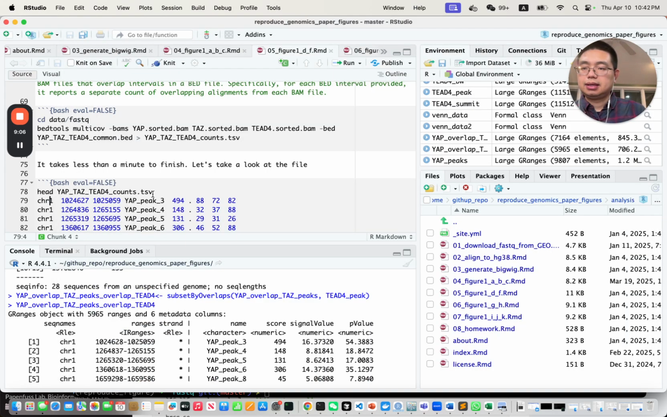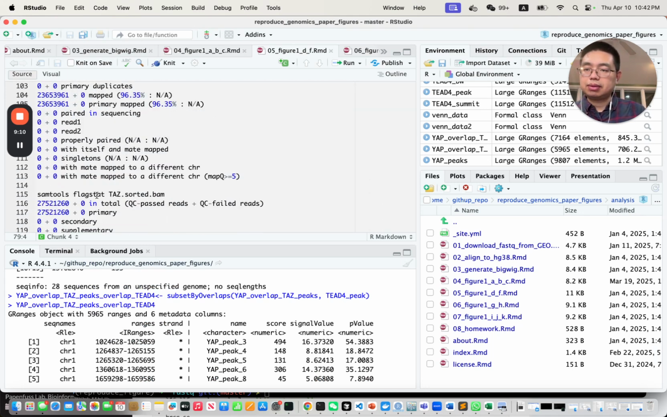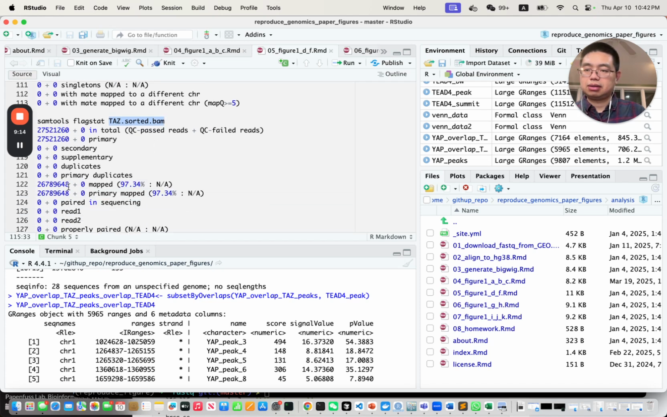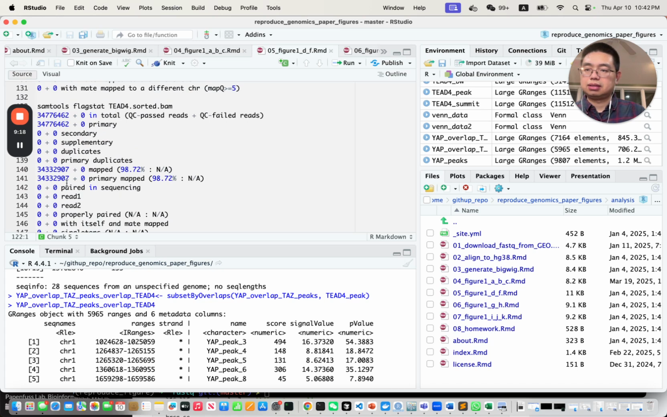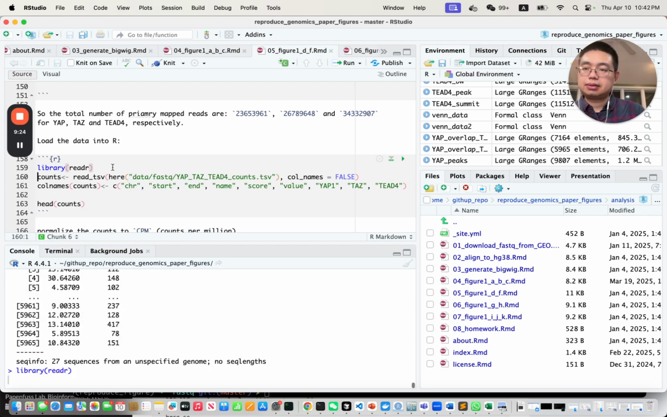Okay, so let's do that. We get all the numbers for those 3 BAM files using the same commands. And this is the number you need. Then you also do the same thing, and this is the number you need, the total number of reads that are mapped. Now we can read that back into R.